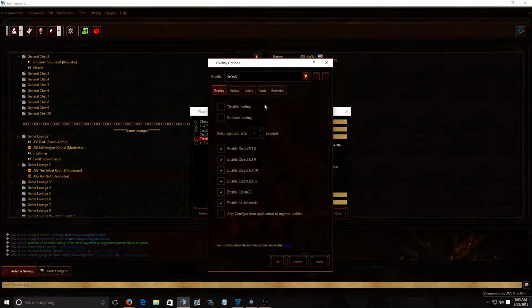First of all, we want to make sure enforced loading is checked, which I'm not going to do right now because it interferes with my actual recording software. But you want to make sure you have this checked, as well as make sure that enabled Direct3D 8, 9, 10, 11, and OpenGL, as well as enable 64-bit mode are all checked.